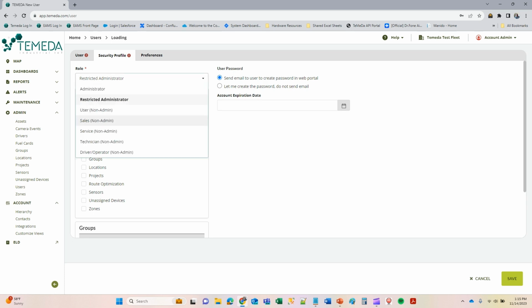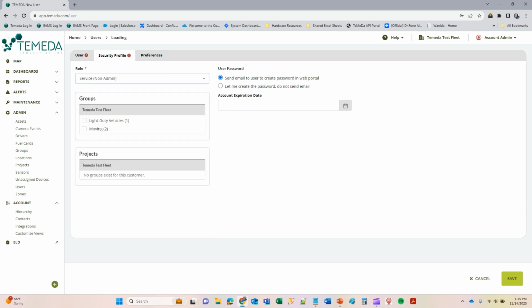Now, all of these non-admin role types are pretty similar. They have the same level of access, and they follow the same rule sets. So in this example, if I select non-admin, non-admins can only see assets that are assigned to the same group or project. So if you are setting up a user, you'd have to come in here and actually select which groups of assets you want them to have access to.